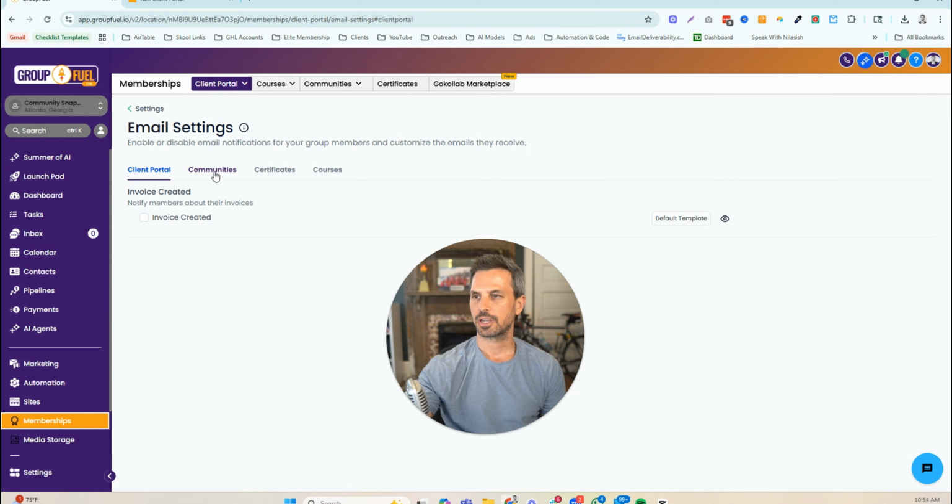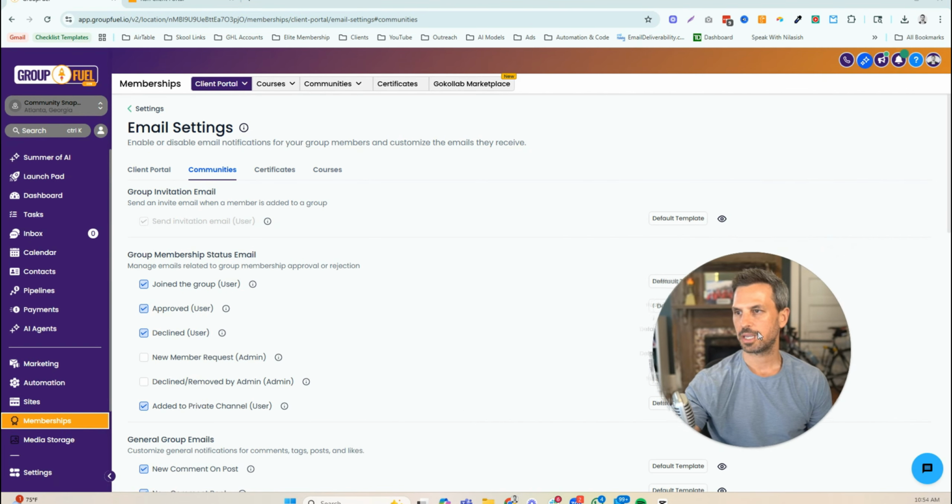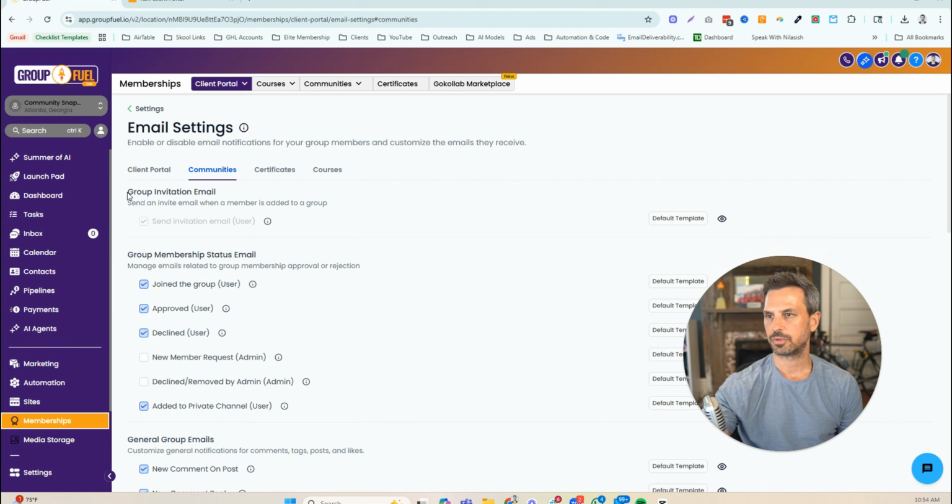Okay. Now we're going to go to the communities. This is where your main focus is going to be. So again, we can go through here. We'll see the category, we'll see the description of the category, and then you'll see the notification. You can hover over the little eye in a circle here, and it will give you a description of exactly what that notification does.